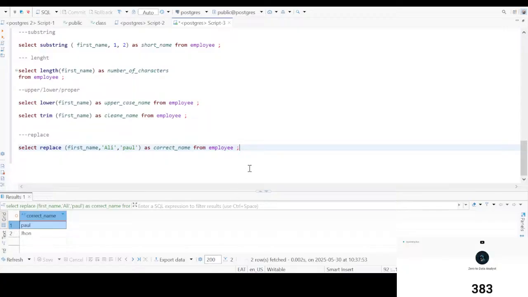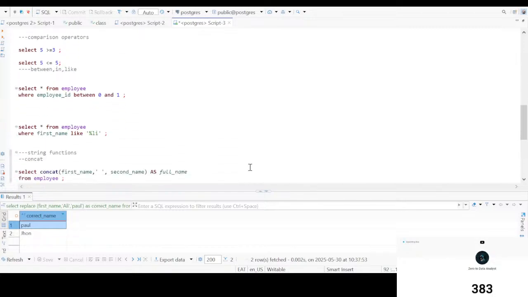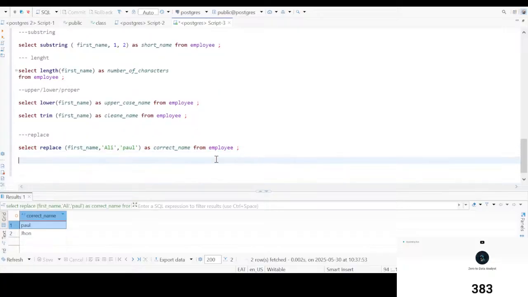Now we are going to do what we call the date functions, all right? So let's comment date function.